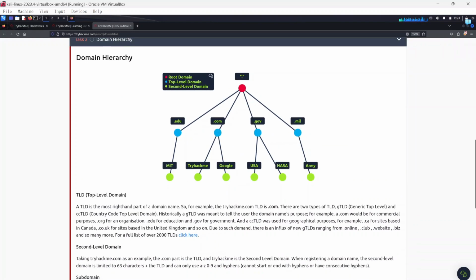All right, domain hierarchy. The first thing we need to look at here is the root domain in red, the top level domain, the TLD, in blue, and the second level domain in green. Let's go through this. The first is the TLD, the top level domain. The TLD is the rightmost part of a domain name. For example, the TLD for tryhackme.com is .com.